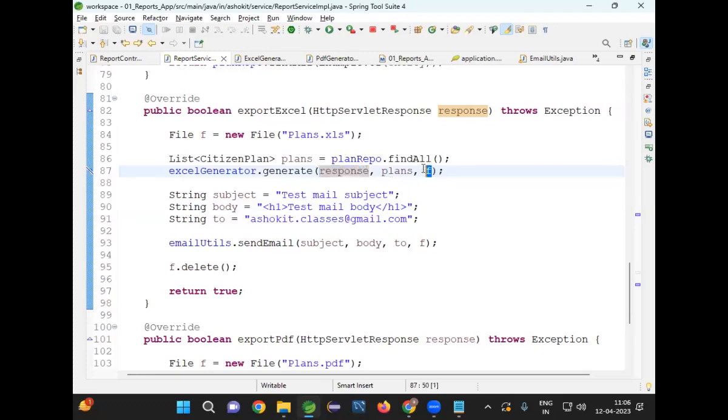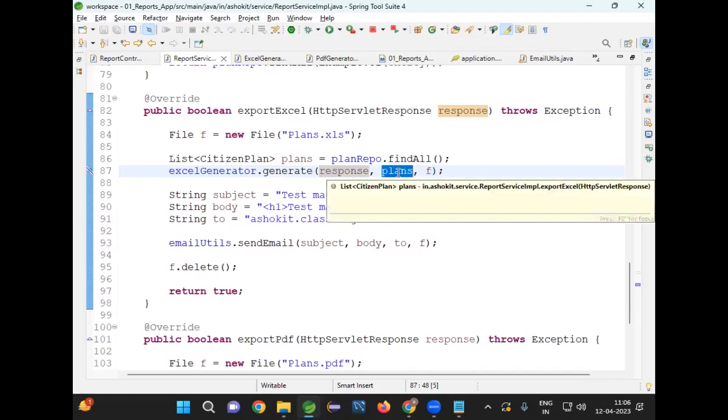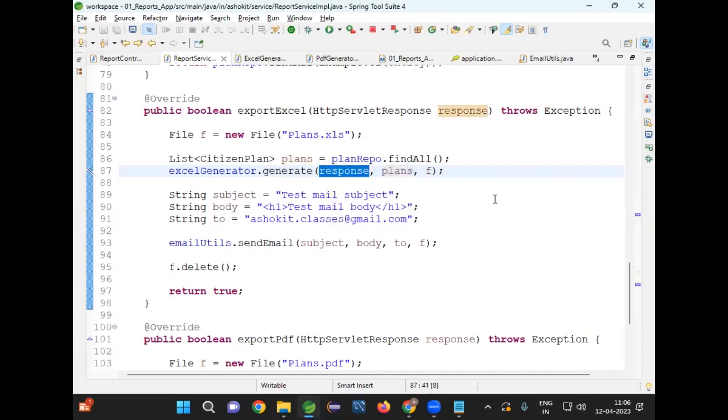Why am I passing the file? This file is used to create a file in the system. Why am I passing the plans? This is the data which I want to write in the Excel. Three parameters I am passing to the helper class method. The first parameter is the response. Tomorrow, who will tell you that we need to take these parameters for this method? Will anybody tell you that? That is called maturity. That is called your analysis.